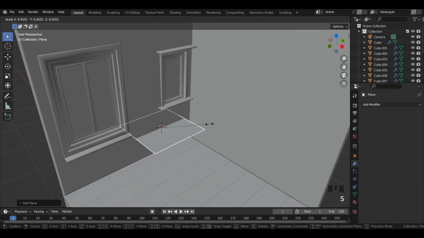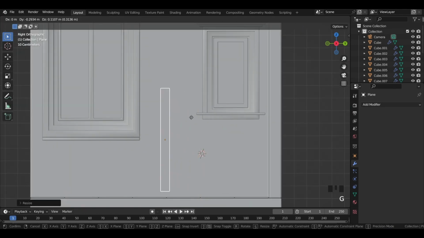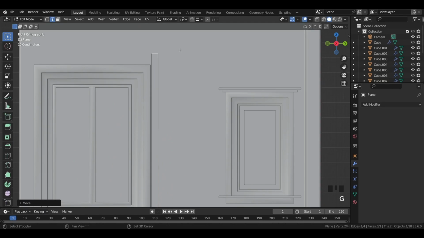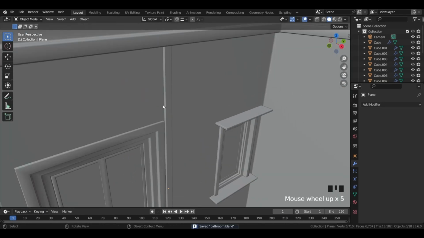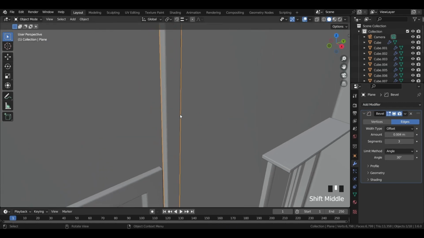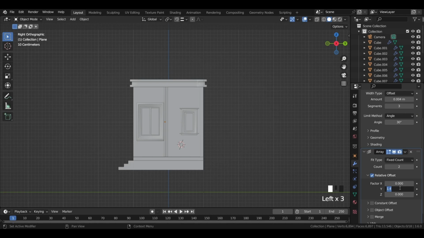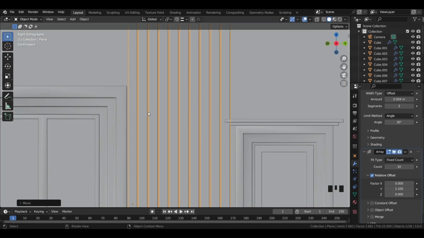Add a new plane and scale it down, then rotate it 90 degrees. Make it thinner and fit it from the floor to the top of the room. Apply the scale and set origin to geometry. Then extrude it a bit. Add a bevel modifier and an array modifier. Fit it between the windows.